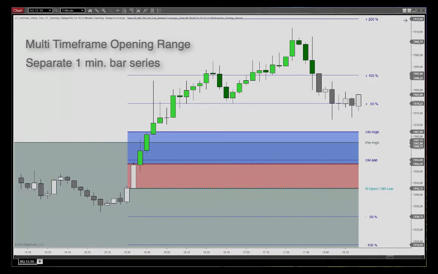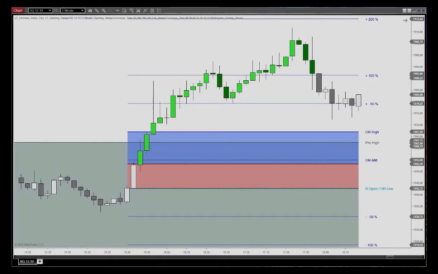So for tick, range, and volume charts, that's important because those bars might close after the opening range period that you intend to display. And so I'll just show some of the main features of this indicator here and explain a little bit how to use it.